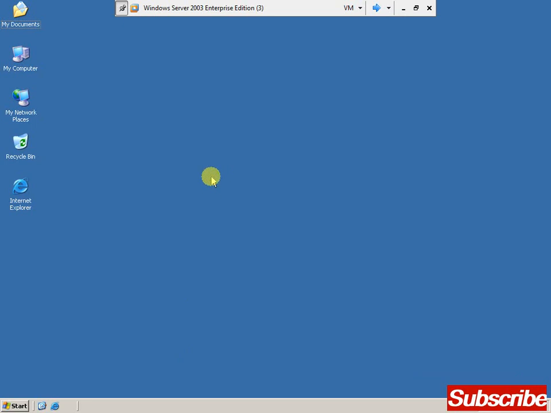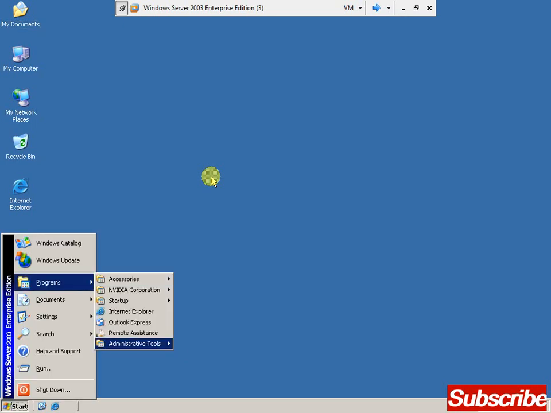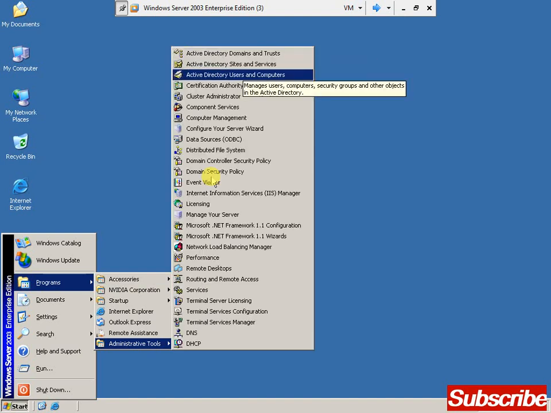So okay, first of all, we are going to create a user from Active Directory Users and Computers. How to do it? Just click on the start button, then go to programs. From there, select administrative tools, and from there, the third option from top to bottom, Active Directory Users and Computers. First of all, we want to create a network user.